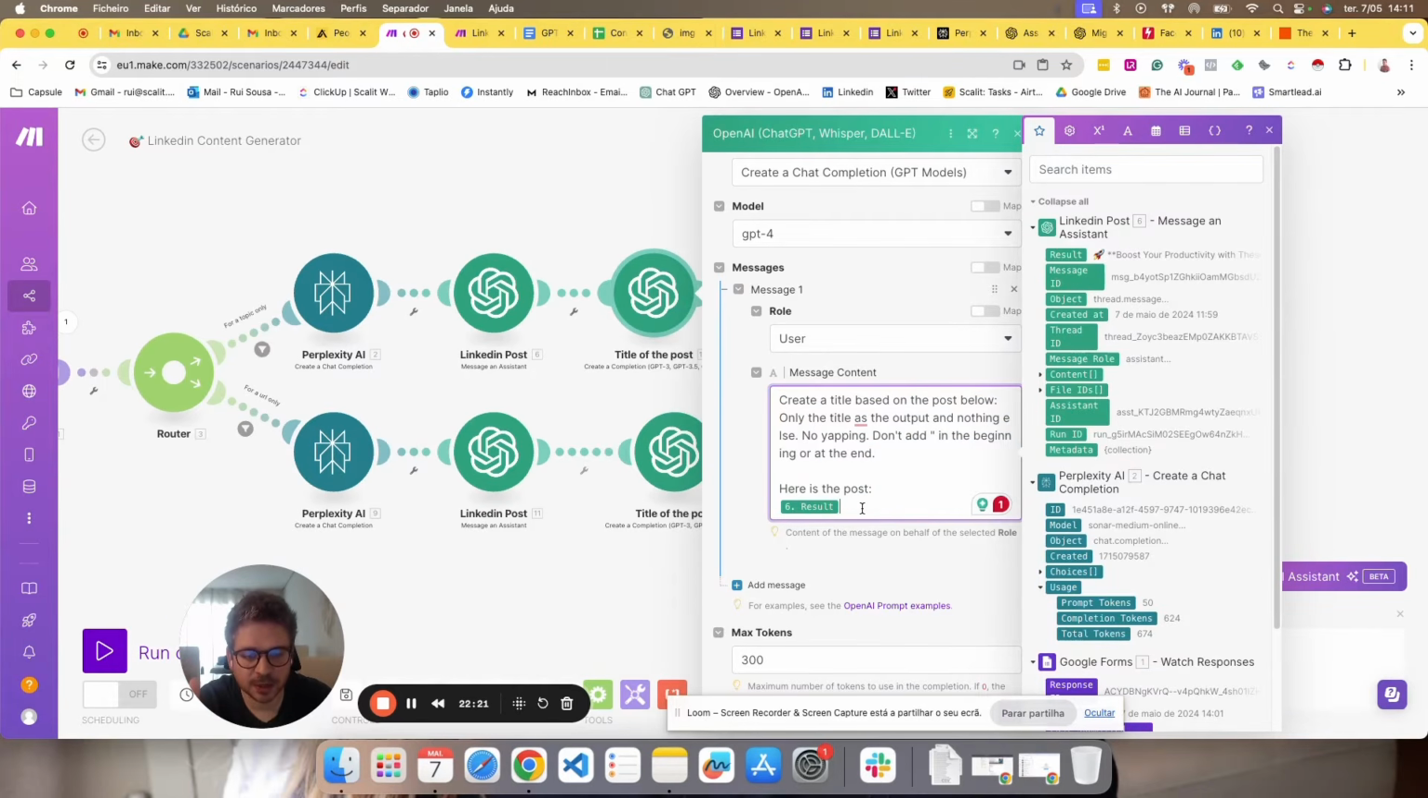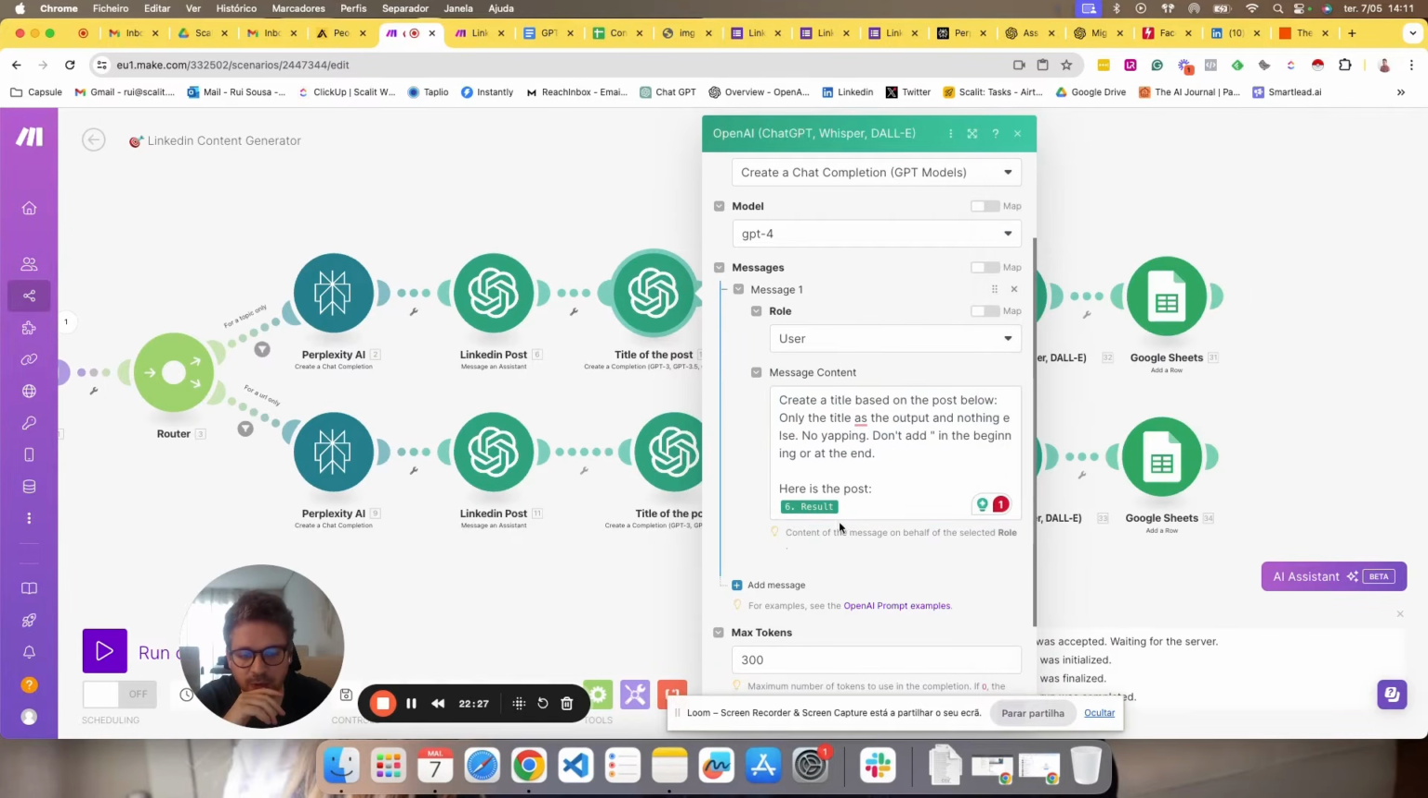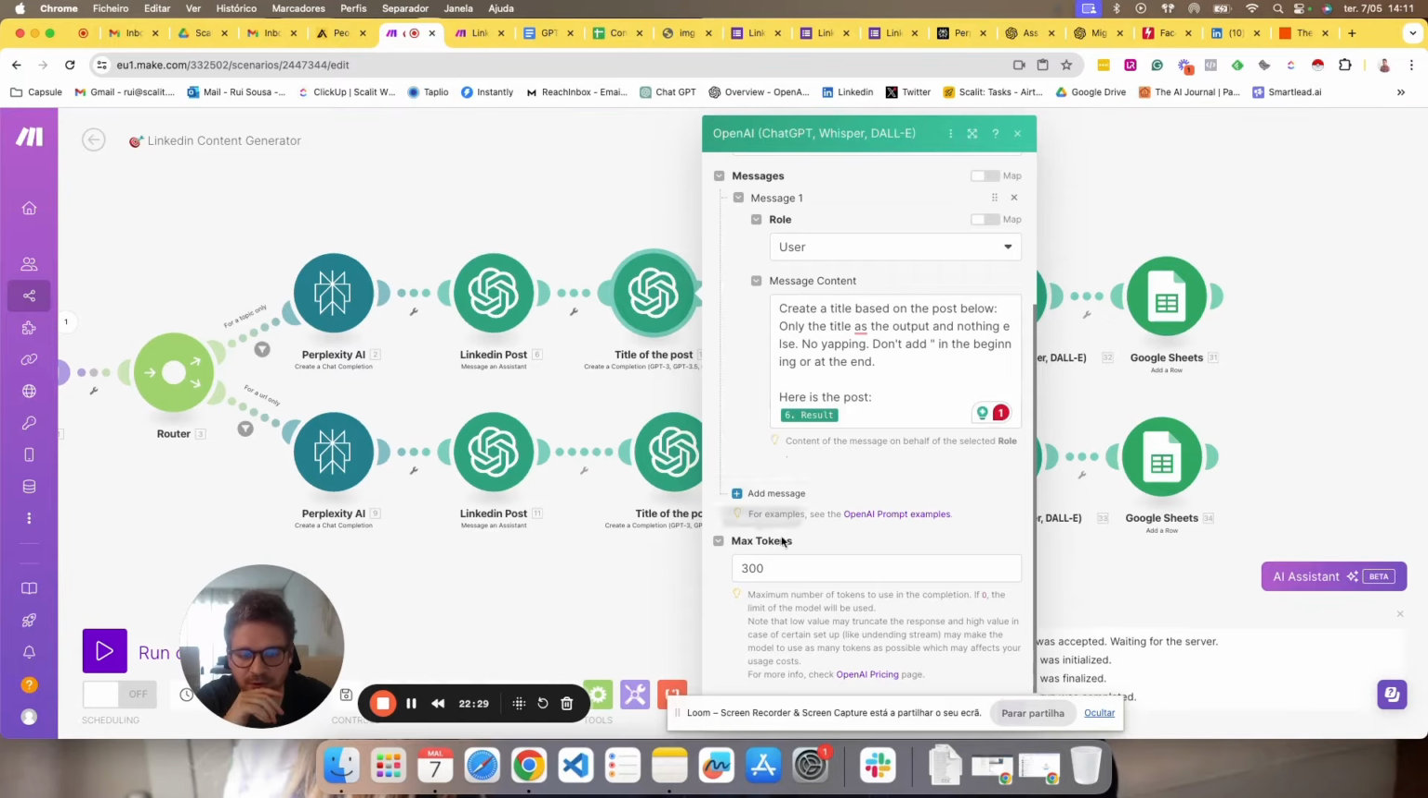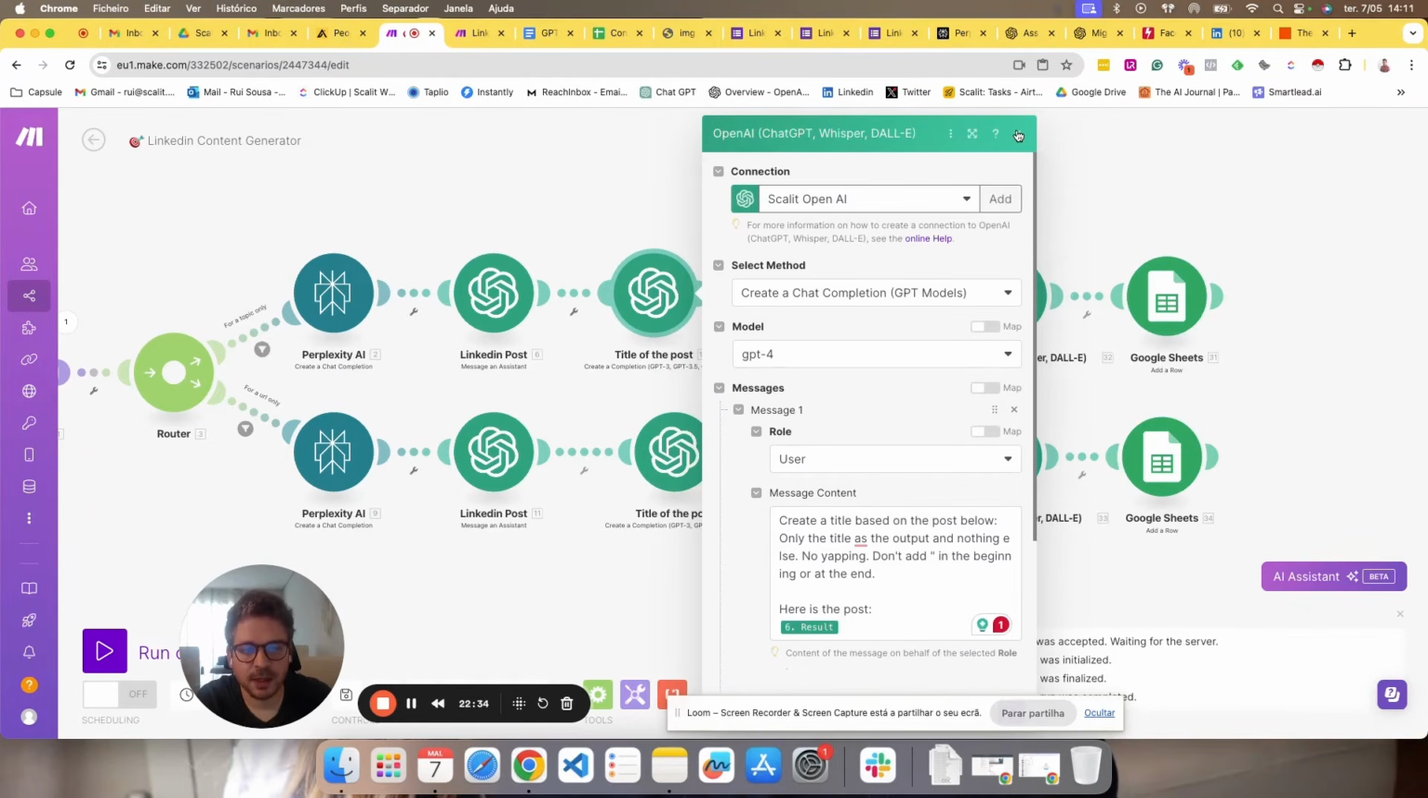And then here the post is basically the result. As you can see here, it already shows the result that we made with the assistant. You click result and it will create. You can put 300 tokens, it's fine, it's plenty. And that's pretty much it. You create a title, okay?